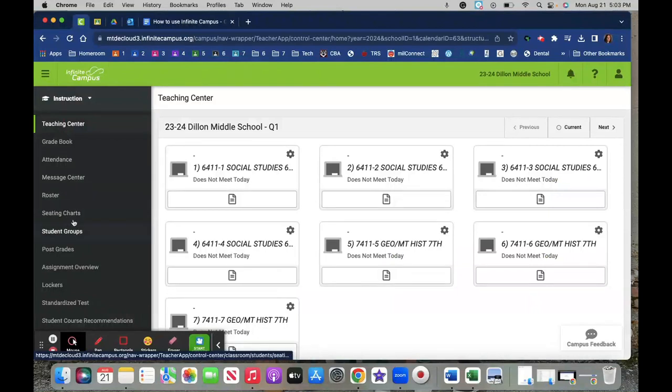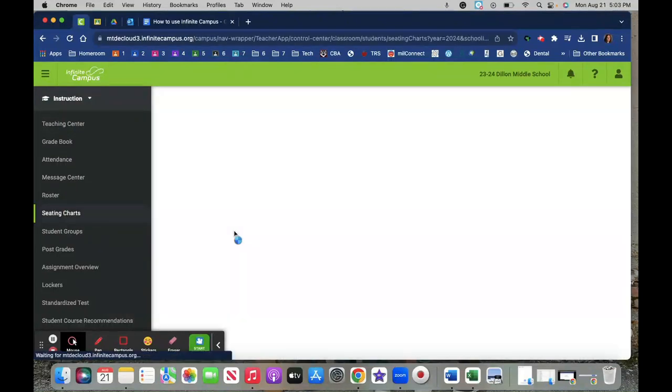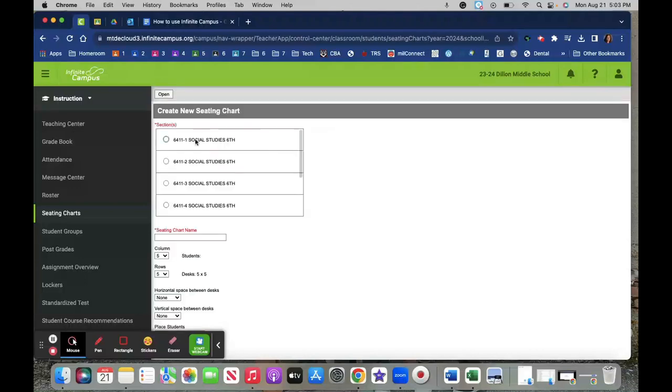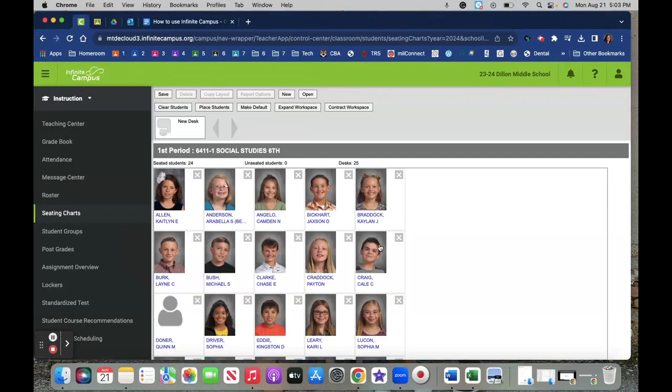Next, I want to show you the seating charts. Like I said, we're going out of order just a bit. So seating charts haven't been made yet. What you have to do first is set up a name. This will be my first period class, and I'm going to call it first period. And then I will create a seating chart just randomly. It places them in alphabetical order.